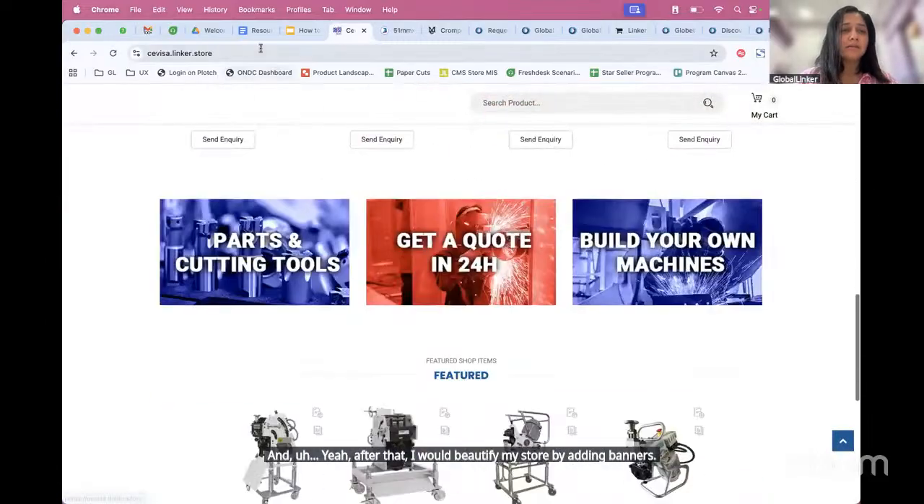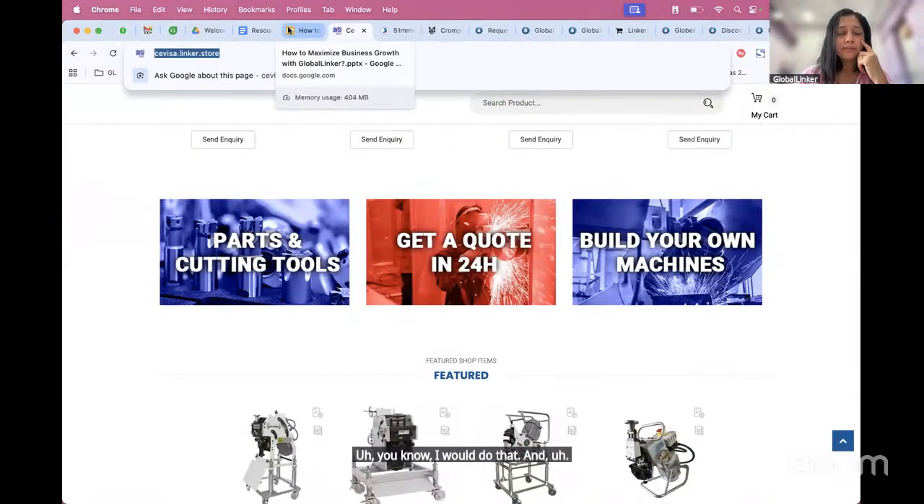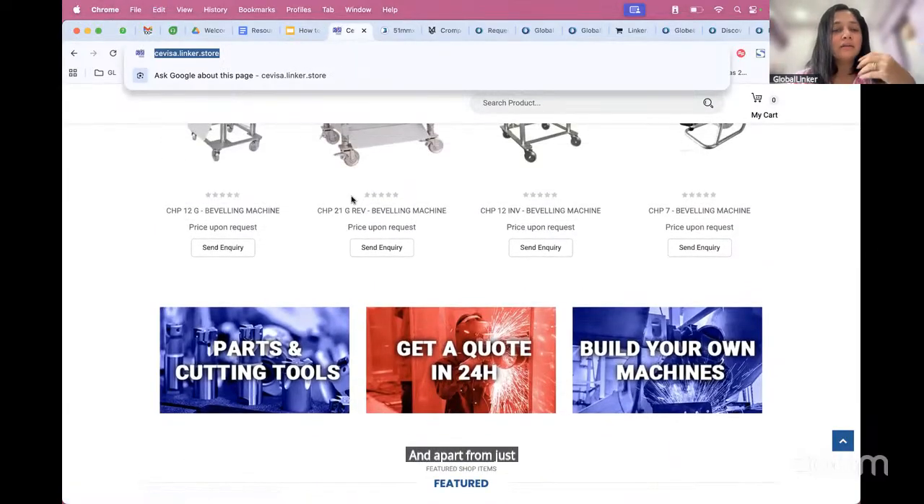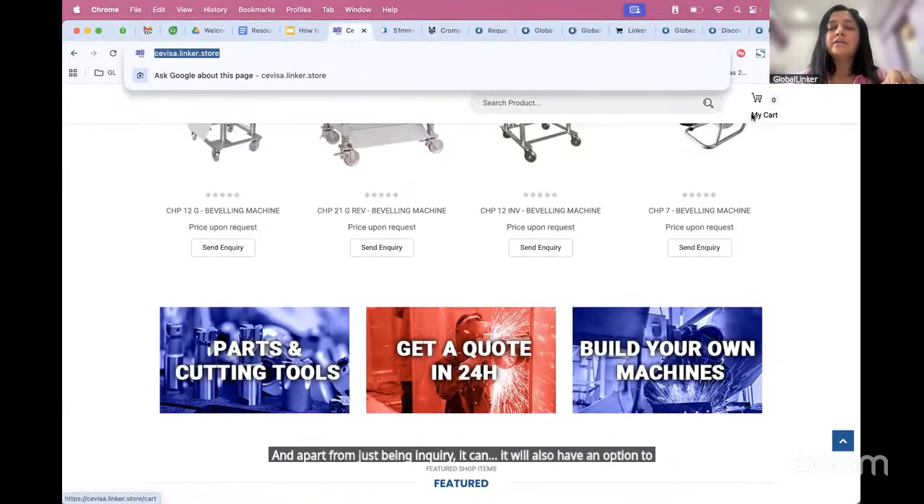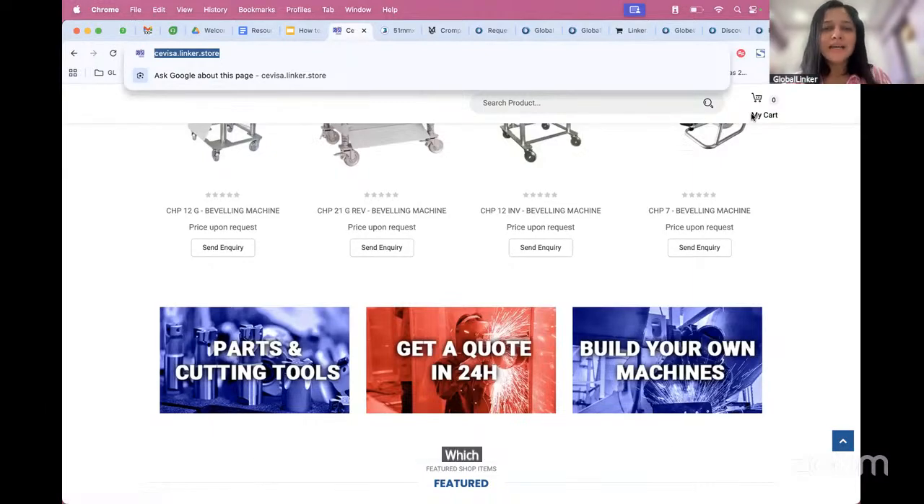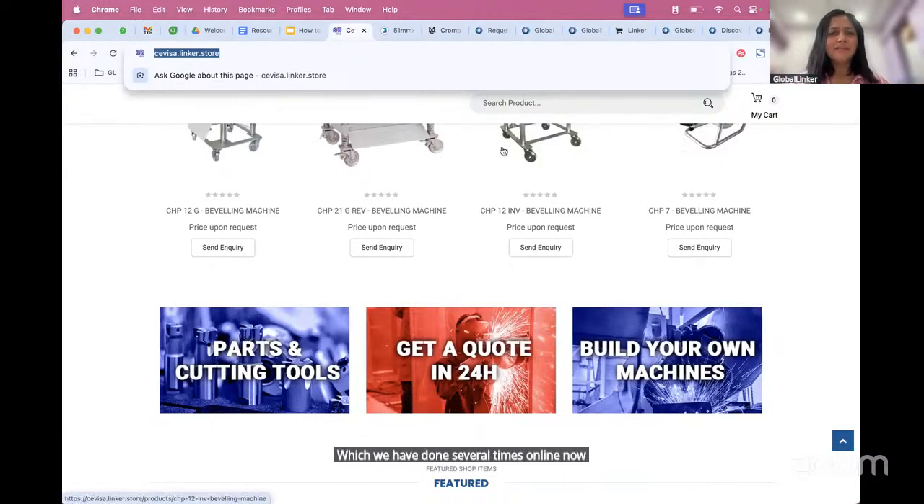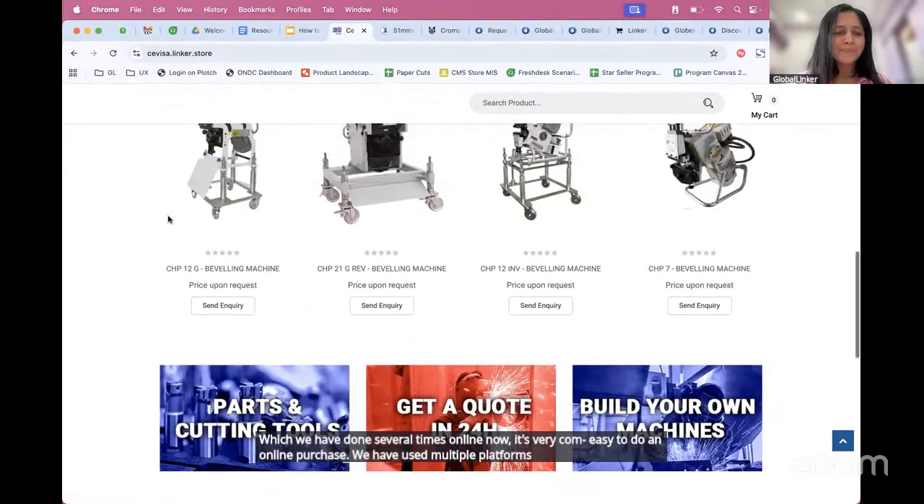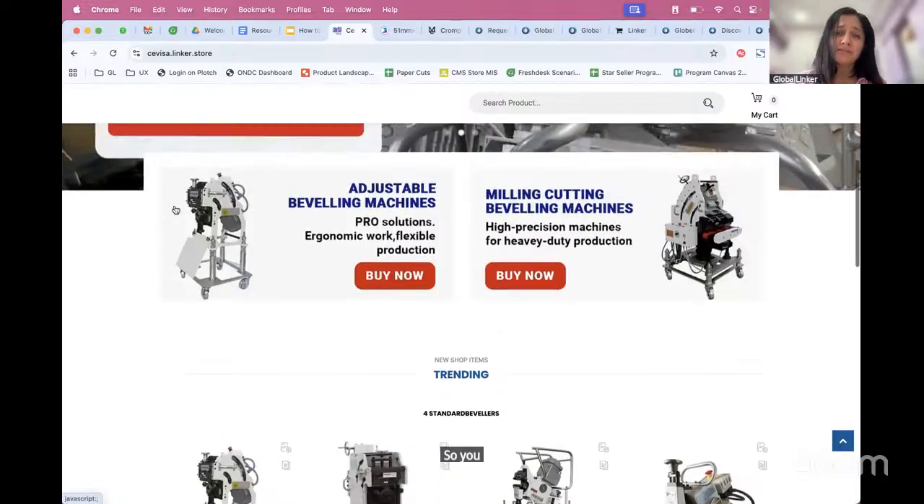I would do that. And yeah, if I'm accepting orders, then I can also link a payment gateway and set up my logistics. And apart from just being inquiry, it will also have an option to add to cart and checkout, which we have done several times online now. It's very easy to do an online purchase. We have used multiple platforms to do that. So you can enable the same facilities for that.